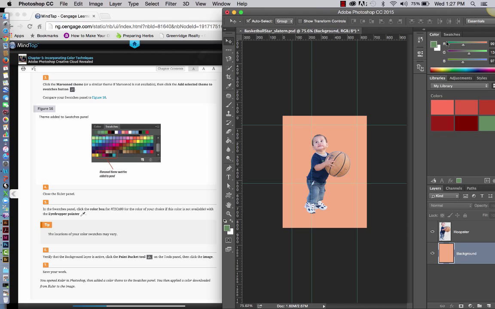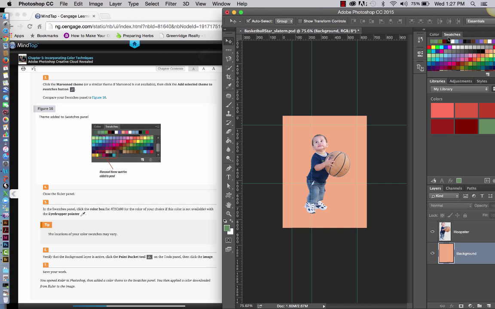So we're looking for the swatches panel now, and in the swatches panel we're going to click the color box for F2CA80. Just pick some other color of your choice if that color isn't available to you. I was just going to run it over here to see if I could see that color. I'm going to take Multi Maroon 4 instead.